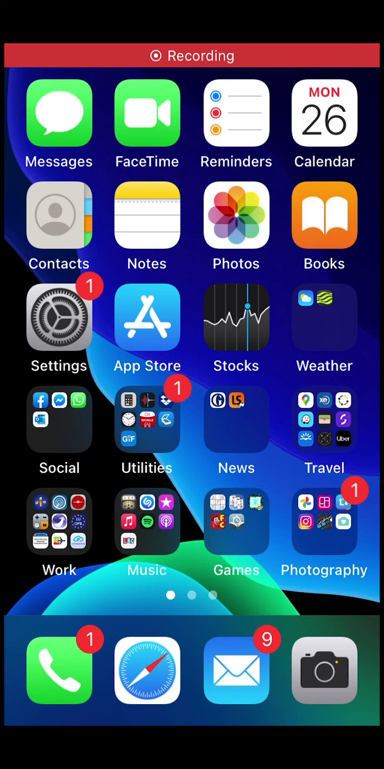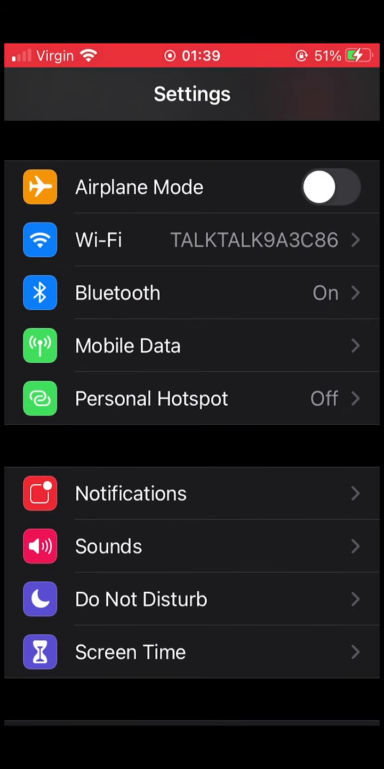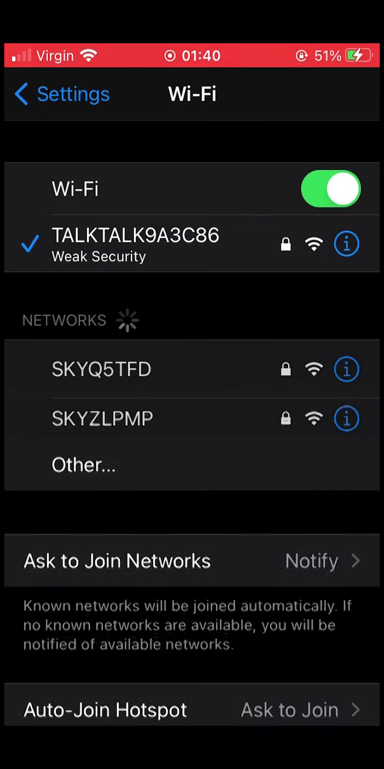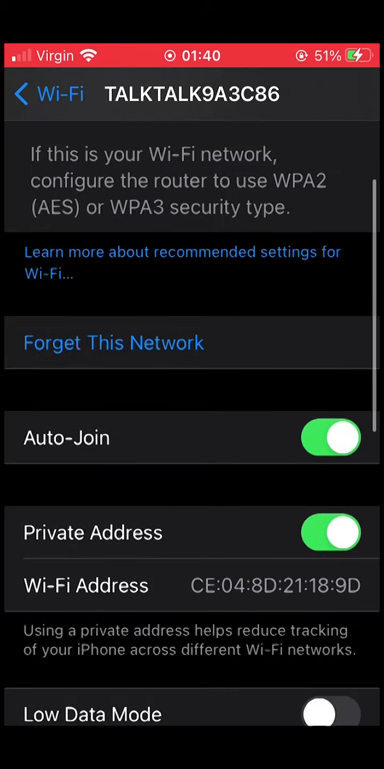So, to scramble your MAC address, we go into Settings, then go into Wi-Fi, select the Wi-Fi network that we are logged in on, and then we select Private Address.